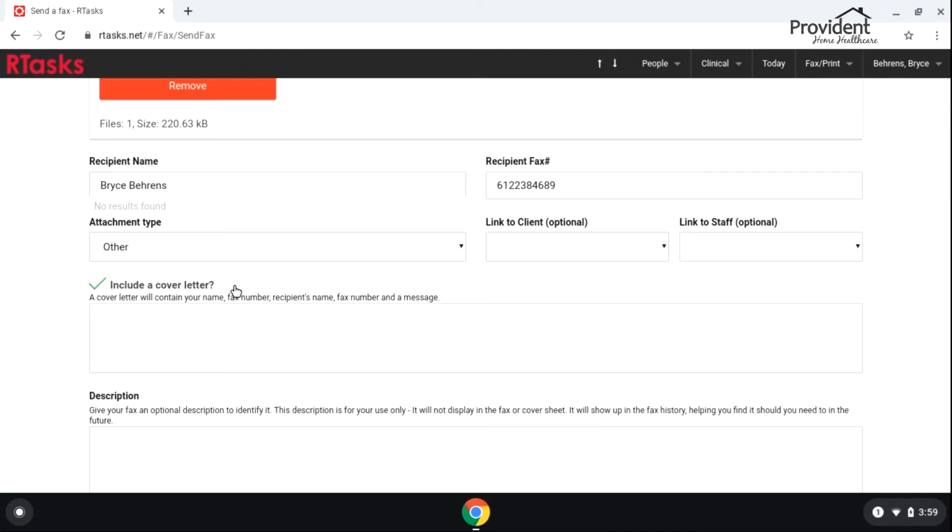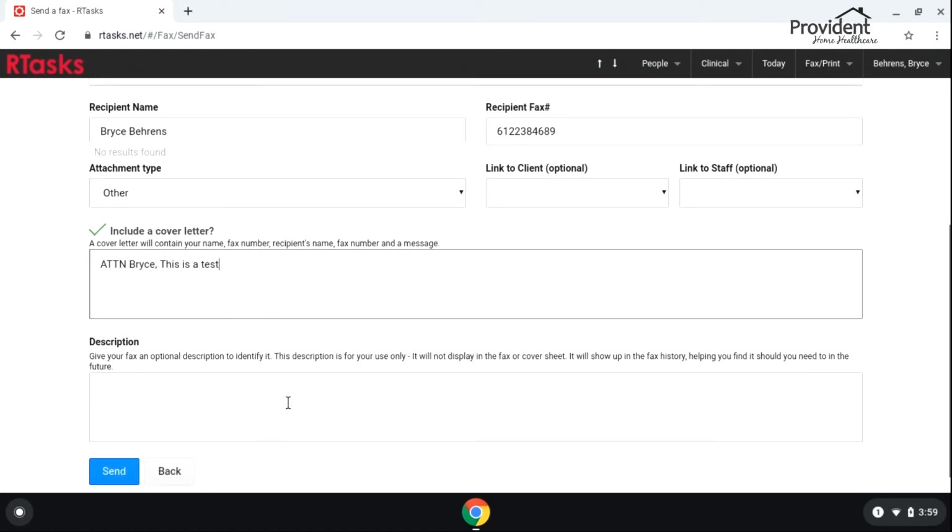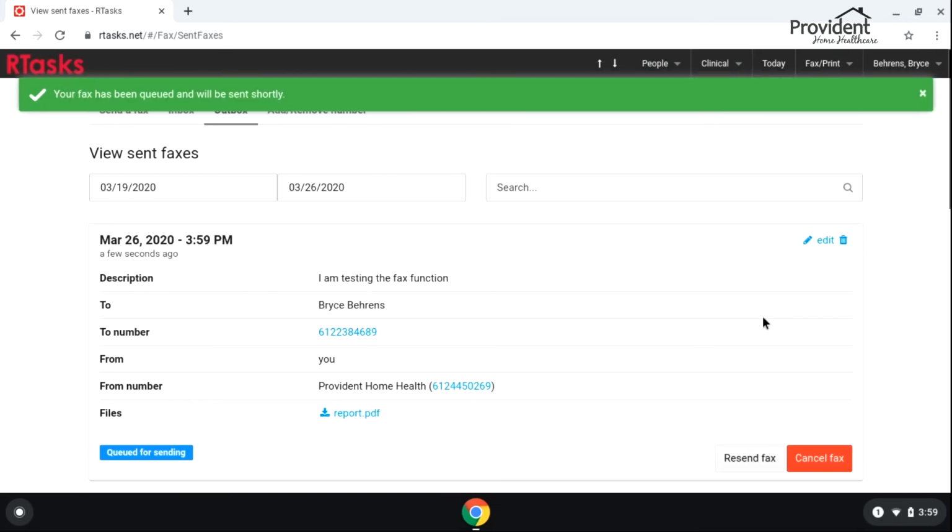And do we want to include a cover letter? Sure. And what do you want on the cover letter? Attention, Bryce. This is a test. And description. I am testing the fax function. And click send. And it's queued up and will be sent.